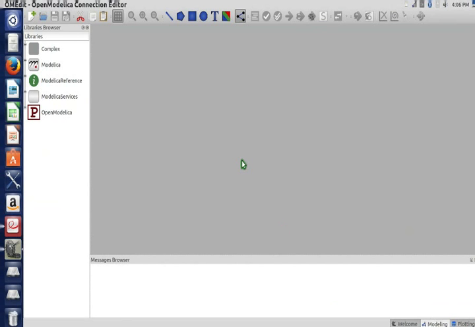I will be referring to the area between Libraries browser on the left, Messages browser at the bottom, Toolbar at the top as the modeling area. The toolbar has various buttons related to file operations, graphical view and simulation. We will learn more about these buttons as we go along.